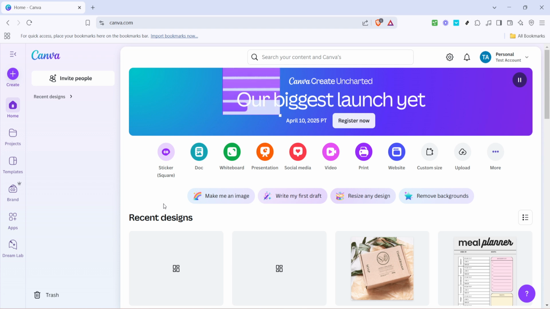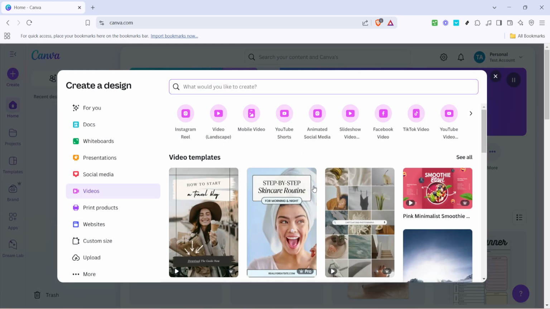First, you'll want to head over to Canva, and once you're logged in, look for the video option. Clicking on this will bring you to a variety of templates designed specifically for video creation. This broad selection is perfect for anyone looking to produce either simple or more dynamic videos.